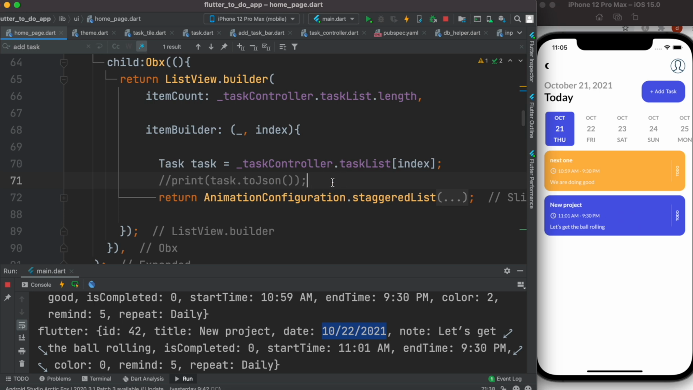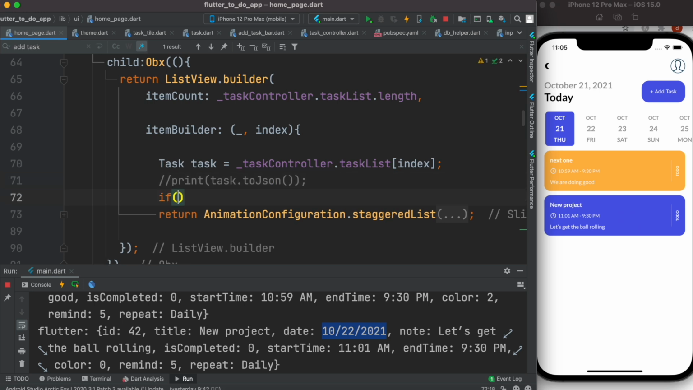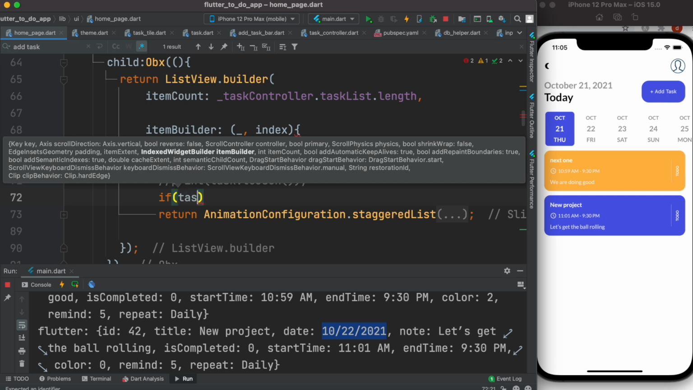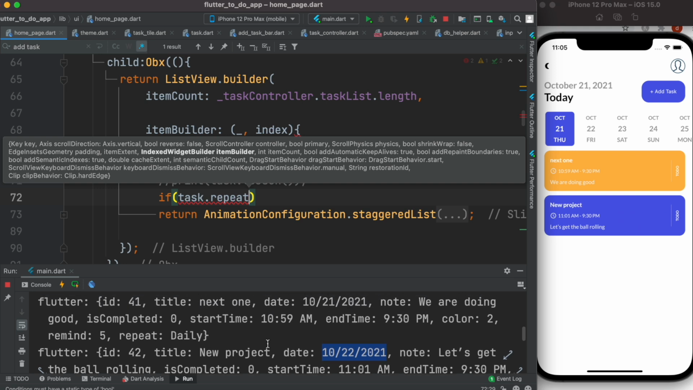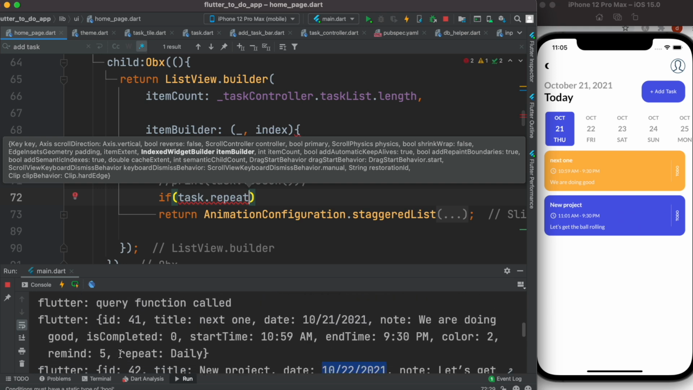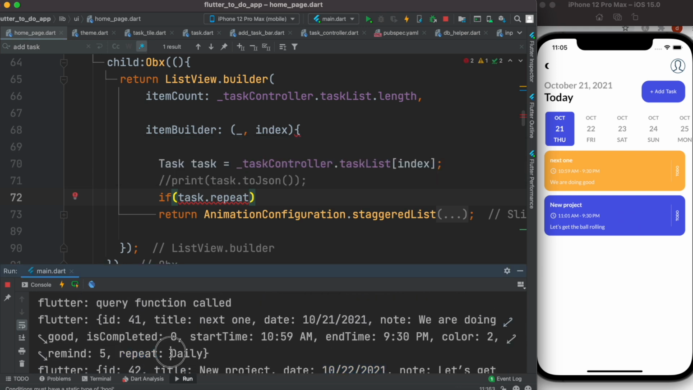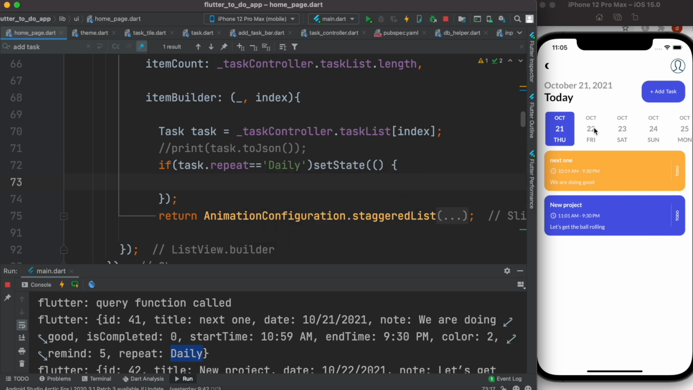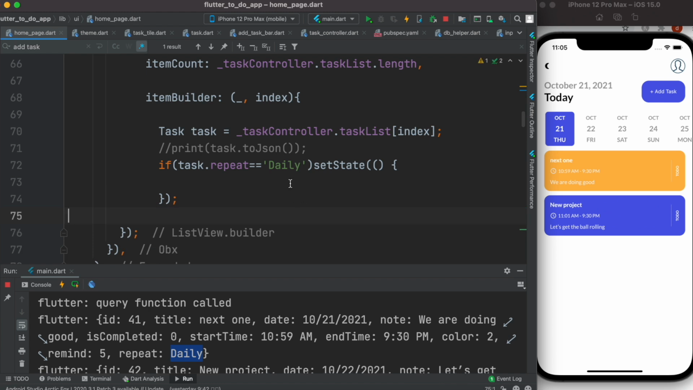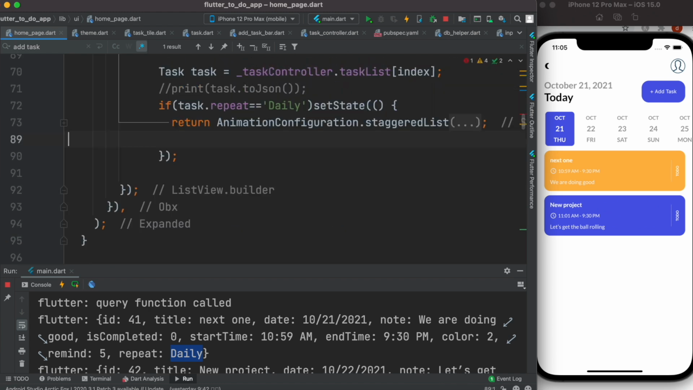So the first condition we want to check is if it's daily. So we would do if task.repeat, because you see over here repeat has a value equal to daily. So we can access that one. If it's equal to daily, it means we'll show it everywhere, because this is daily, so it doesn't matter which day it is. So I'll just copy paste and put it over there.